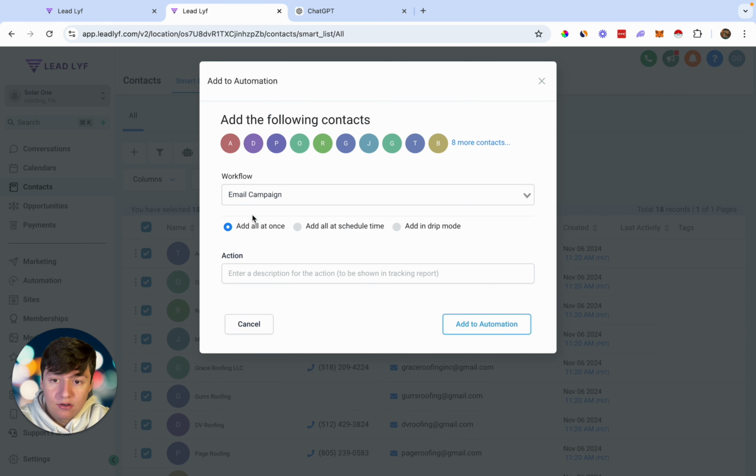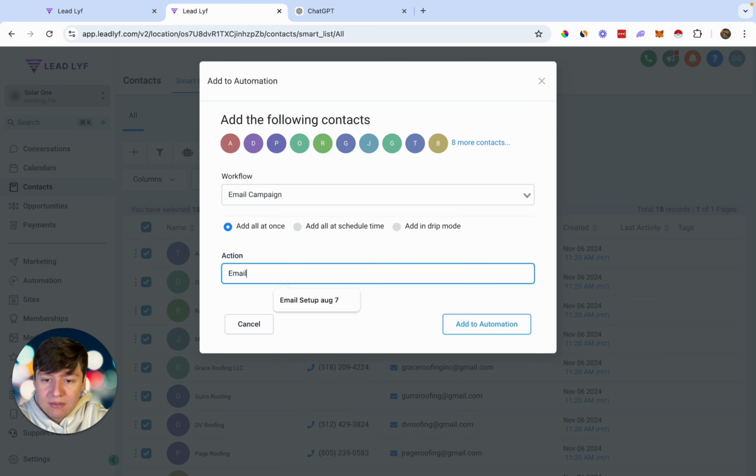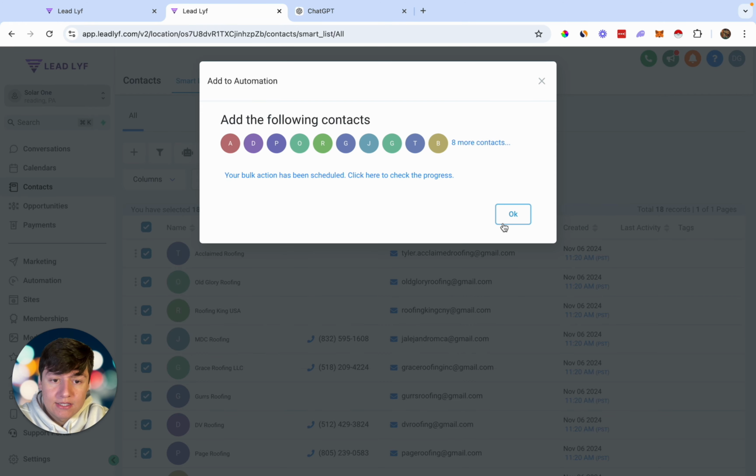I'm just going to click right here. Again, we can add this all at once, add a scheduled time, or we can add in drip mode by sending these emails out little by little. But since we have a small list, I'm just going to do this all at once. Next, we can add a description for this action. So I'm just going to do email campaign. And now once we're done, let's add these contacts to that automation. Now let's click on OK.